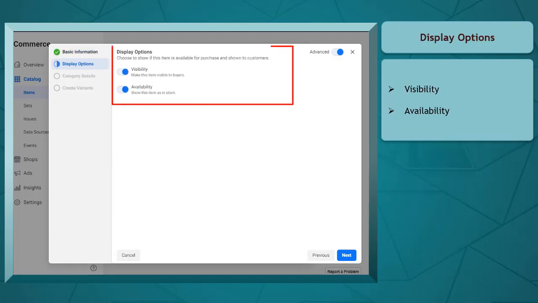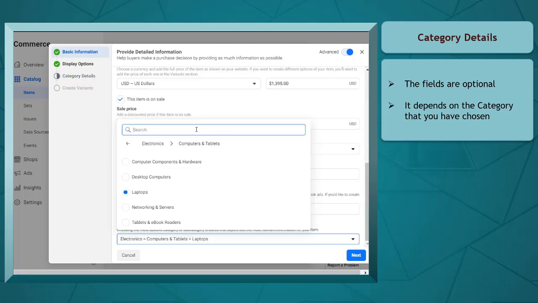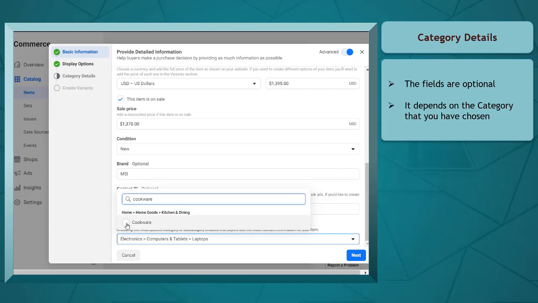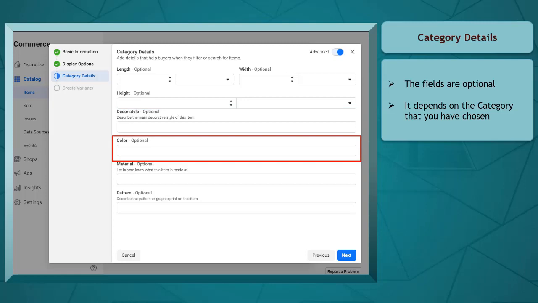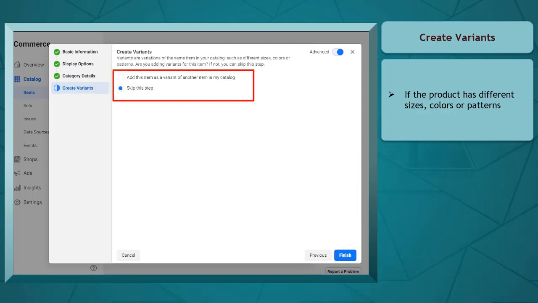Next, the display options will show the visibility and availability options. By default, these are enabled. Next, the category details are applicable for this product. The fields that you will see here will depend on the category of the product that you have chosen. It might be different from other categories for different products. For example, a cookware category might show the dimensions of the product, the decor style, color, the materials used, and pattern of the product.